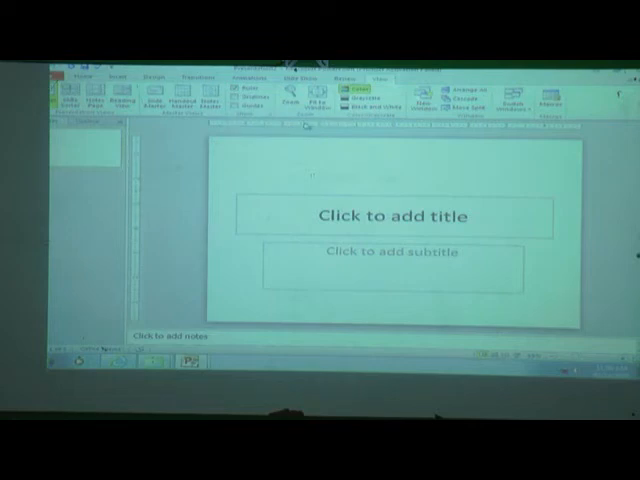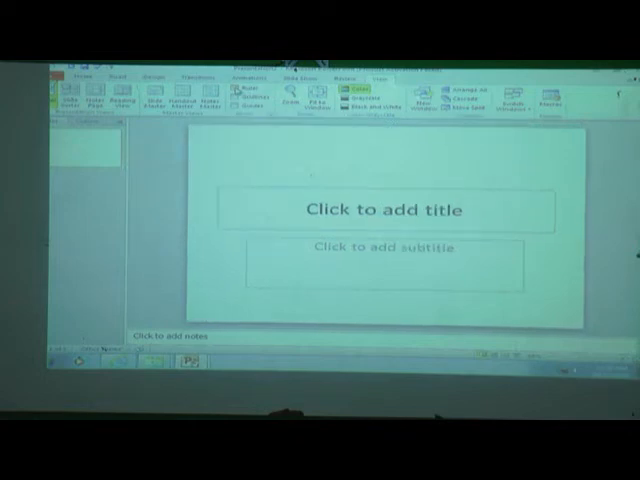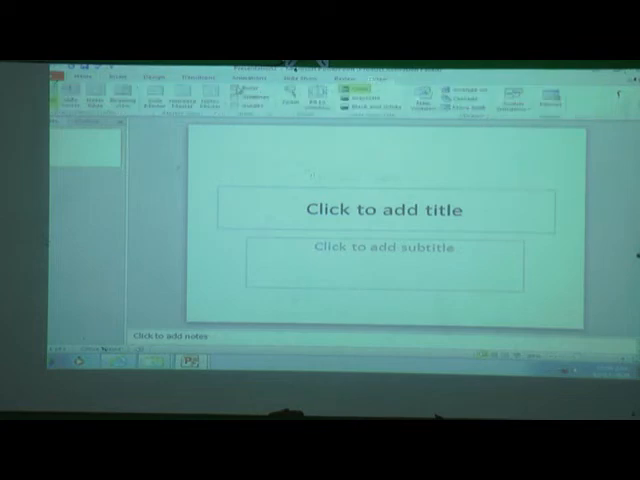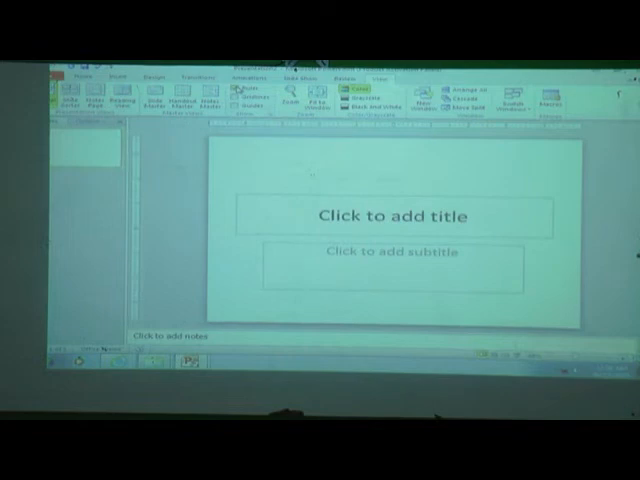Suppose we don't want the ruler here. Then what to do? Once again click here, then you cannot see the ruler. Now if you want the ruler back, how to see it? Suppose I am in the Home tab. Take the cursor to the View tab, click here, and then pick or click the ruler.